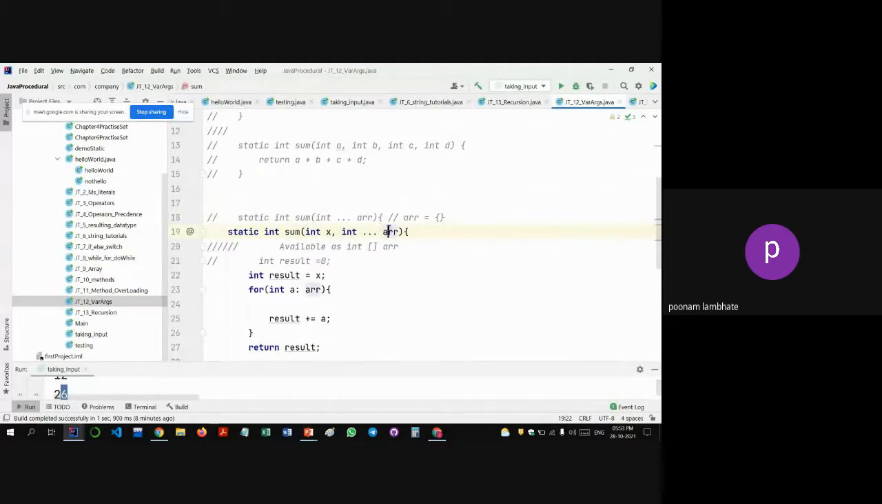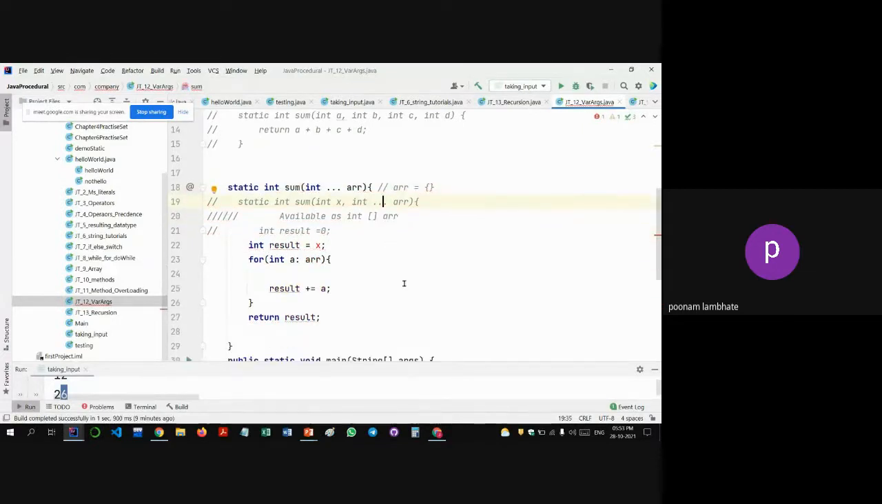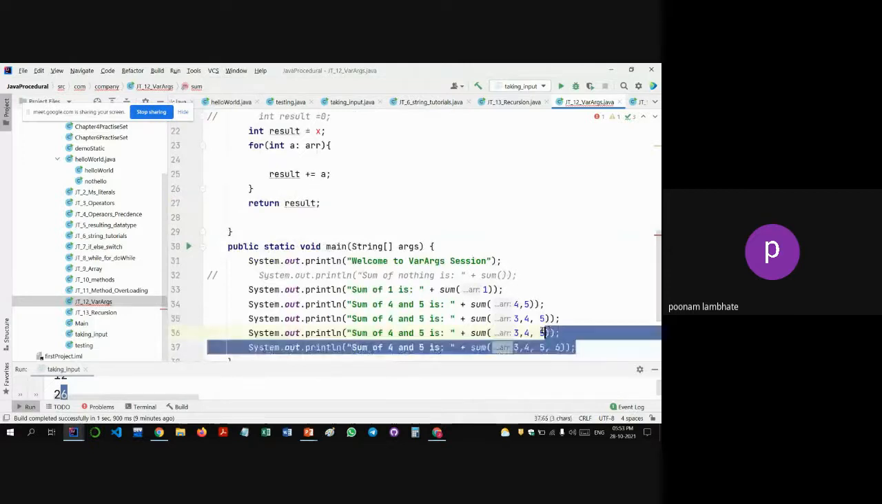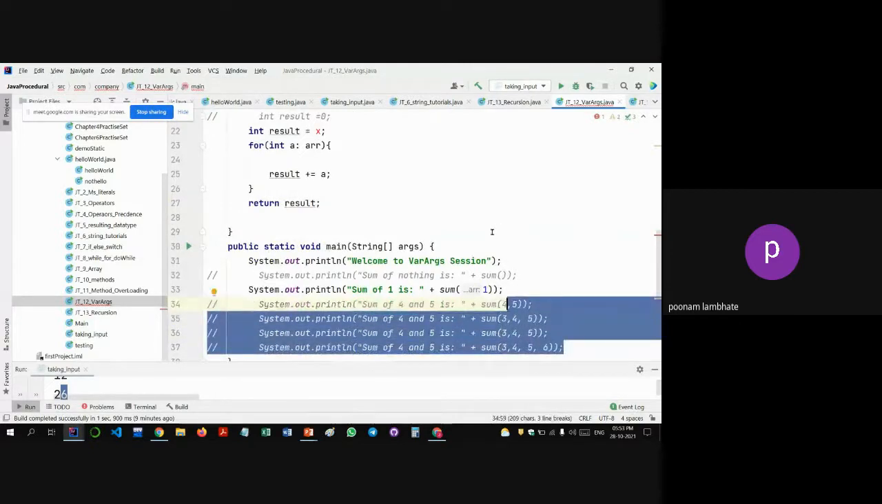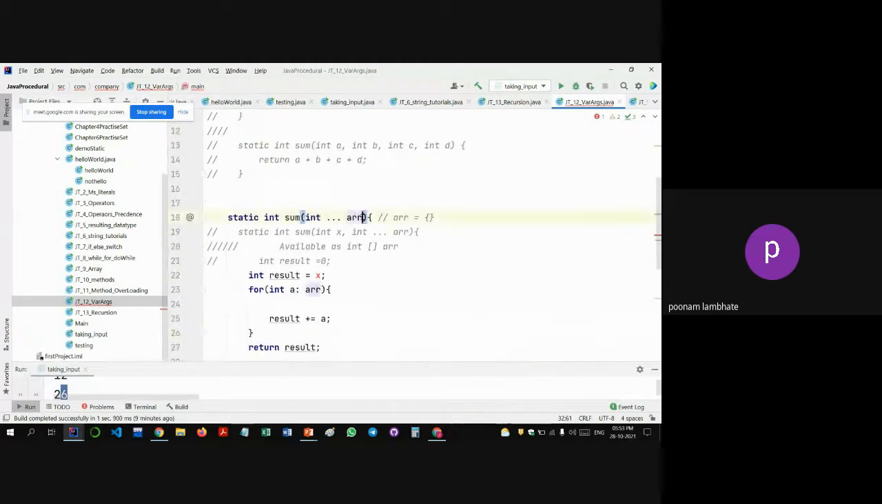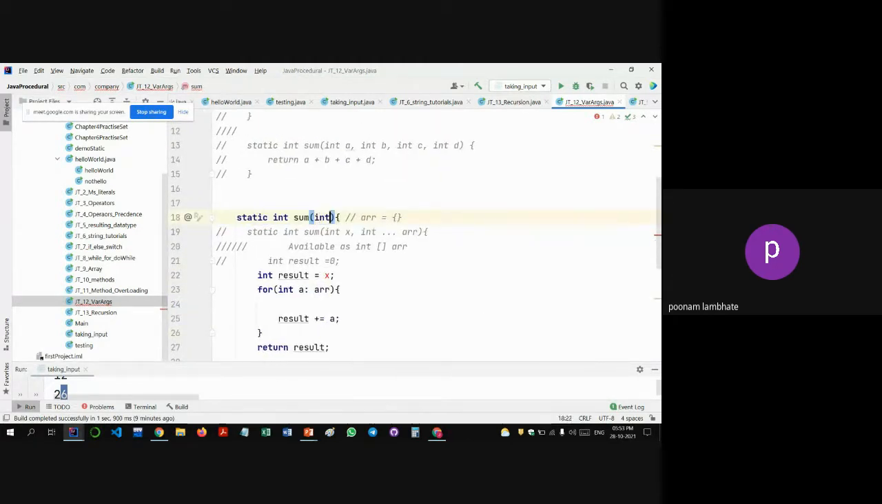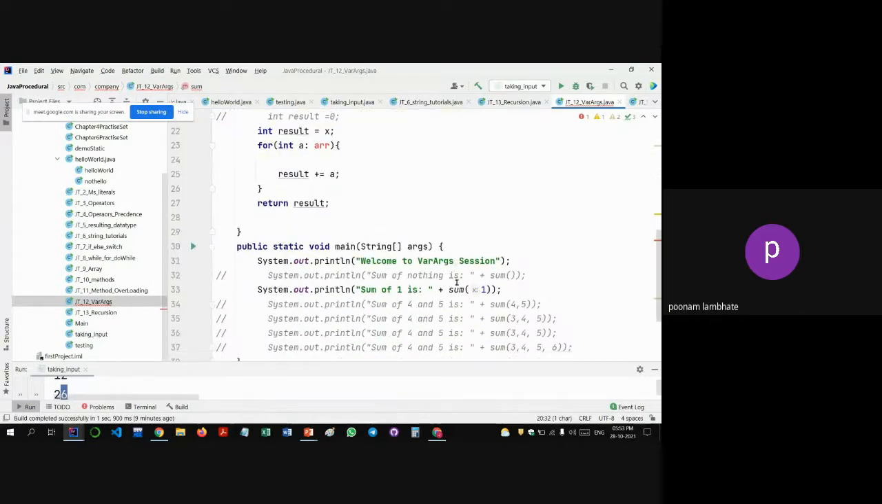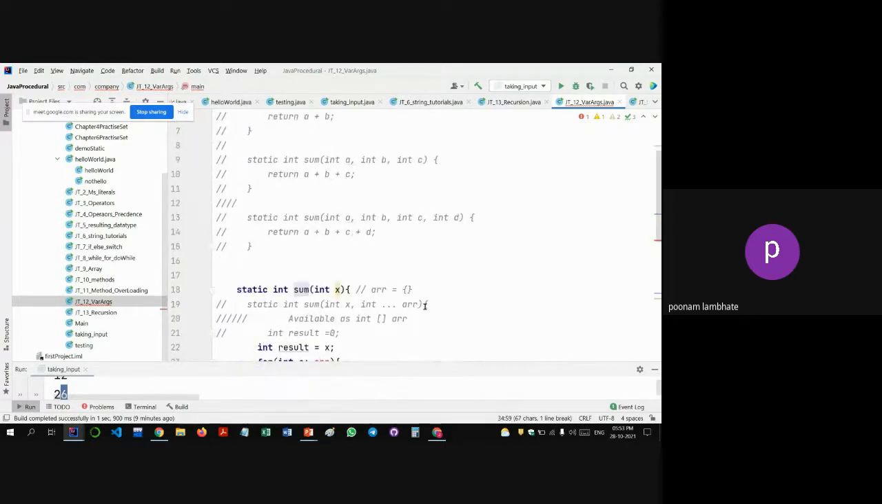Okay, for example, here I'm going to pass only one parameter, that is 1. For that I need int x over here, suppose. If we are passing one parameter, then we need one variable to catch it over here. If we pass two parameters, we need two variables.